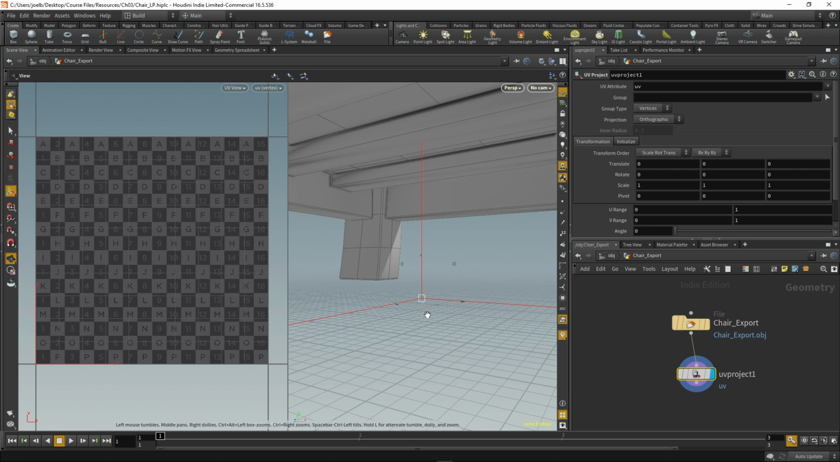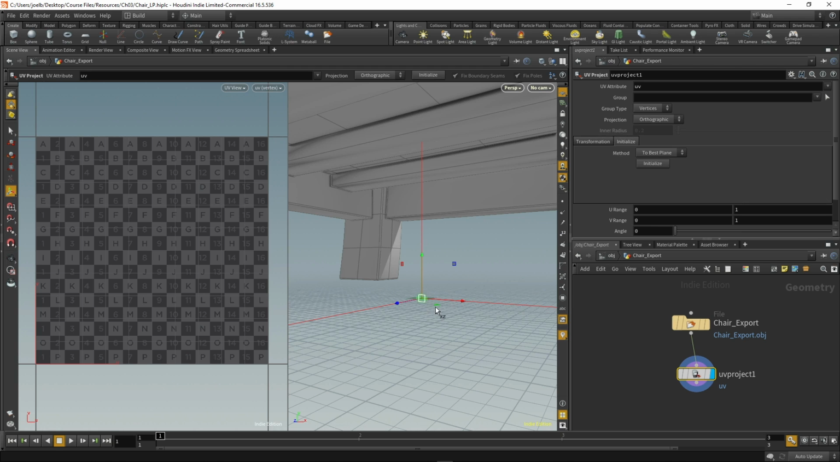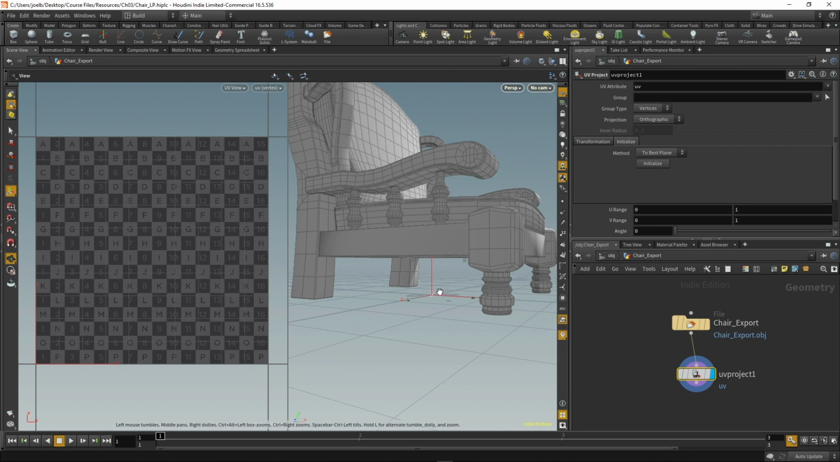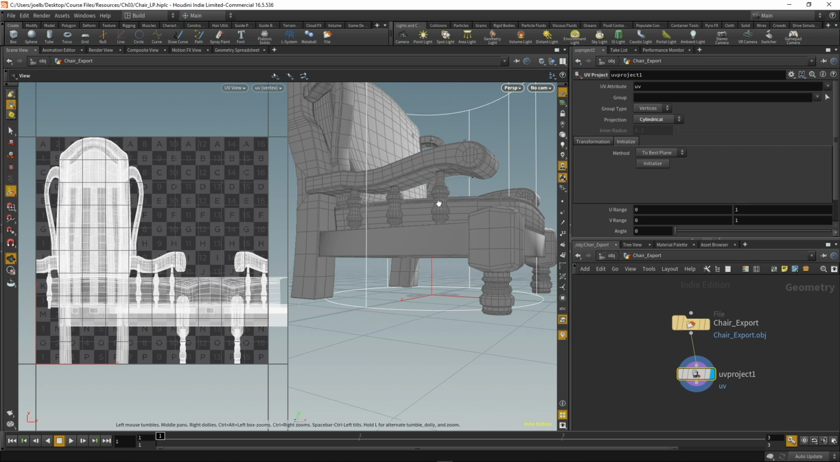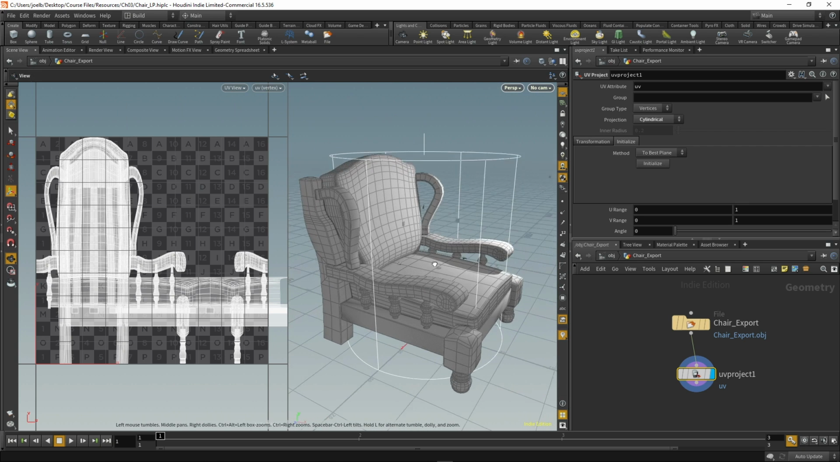Let's come to the Initialize tab on the node next, where we can tell Houdini to adjust the transforms of the project gizmo to match that of the object, meaning we don't need to change the gizmo's position, orientation or scale in order to get it to fit and project properly. To see what I mean by this, let's, from the projection dropdown, make sure that the projection type is set to cylindrical, and then click the Initialize button, which fits our UV projection gizmo to the mesh.